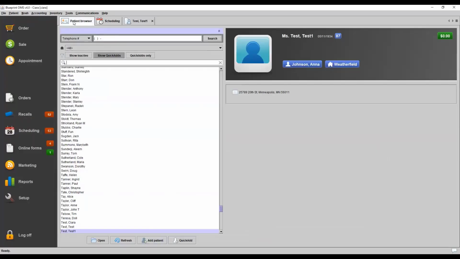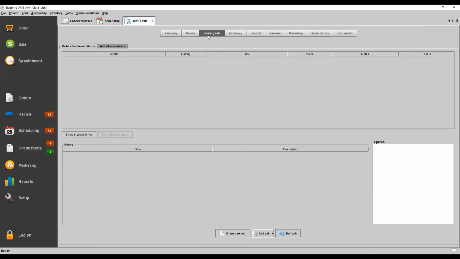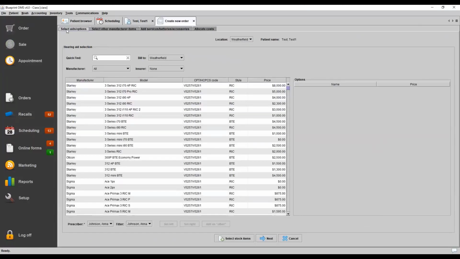The first step to the process is just going to be selecting a patient in your browser. Once you've got them pulled up, you'll want to go over to their hearing aids tab. At the bottom here, you'll notice it says Order New Aid. If we click on this, it should bring us to this Select Aids and Options section.